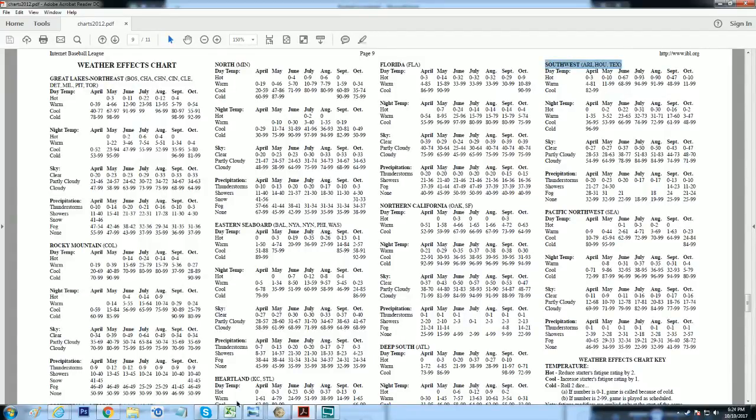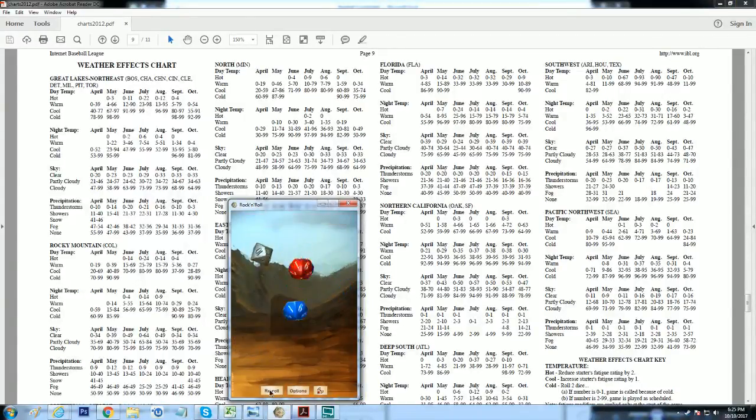And was this a day game or a night game? That is a great question. Let's look at the actual game here. This game was played April 1st at 3:10, so I'm going to say that's a day game. So we're going to roll into the day game area here. And obviously we're in April, so we're going to be using this column here, and we're going to be using 2 dice. So let's roll these dice and see what we get.